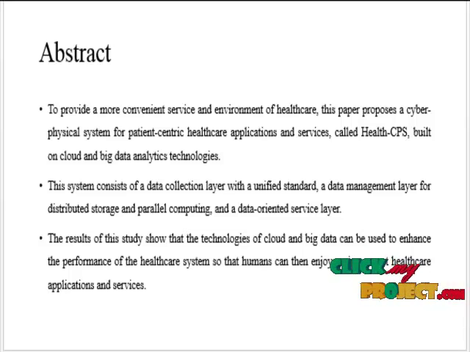To provide a more convenient healthcare service and environment, this paper proposes a cyber physical system for patient-centric healthcare applications and services called Health-CPS, built on cloud and big data analytics technologies. This system consists of a data collection layer with an undefined standard, a data management layer for distributed storage, and a data oriented service layer. Experimental results of this study show that the technologies of cloud and big data enhance the performance of the healthcare system, so that humans can enjoy various smart healthcare applications and services.